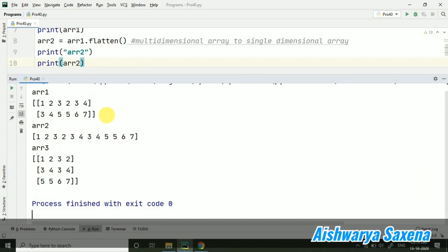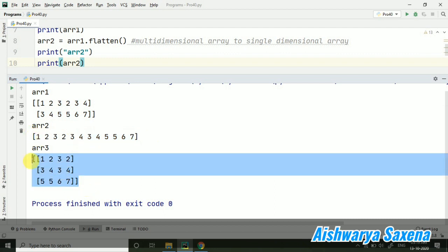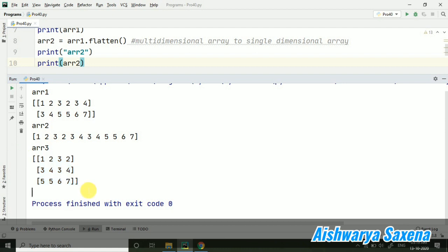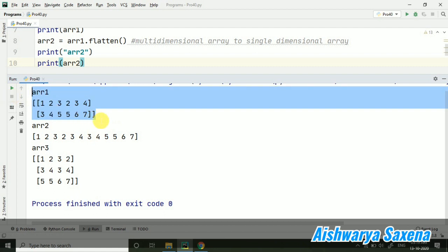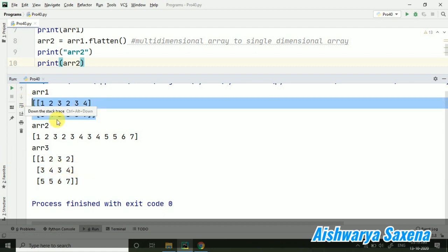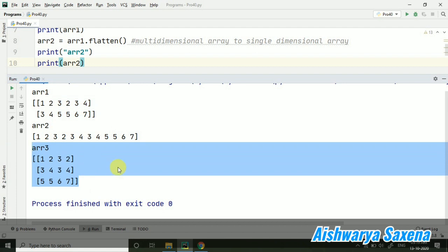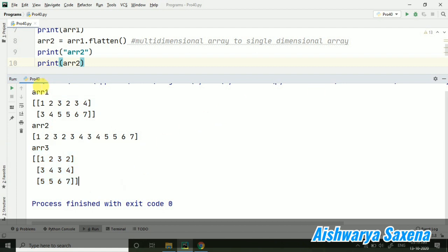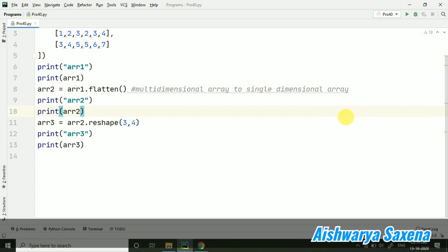Now you can see this is our actual array, then we have converted it into a flatten, that is a 1D array, and from this 1D array we have again reshaped it to a 3x4 matrix. This was a 2x6 matrix, so it had 12 elements, and a 3x4 also has 12 elements only, but yes, the order is different. In arr1 it's 2x6, and in arr3 it is 3x4. So this way we have just changed the order.